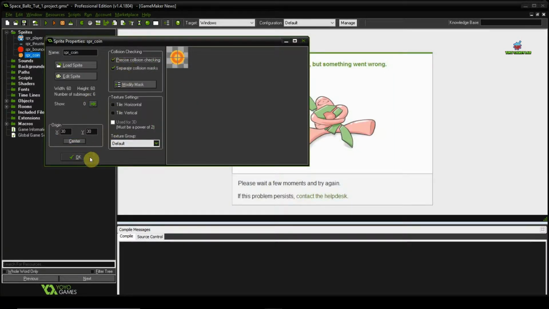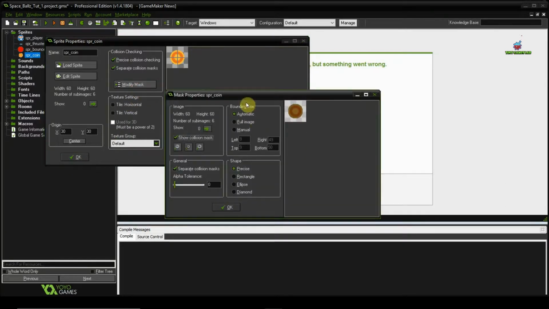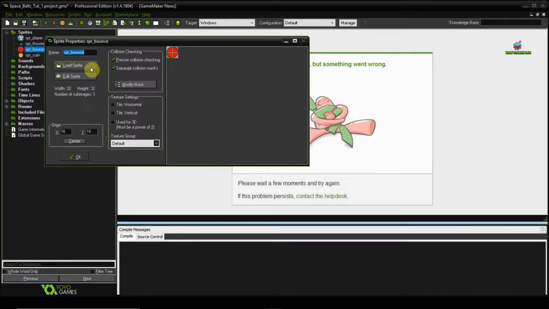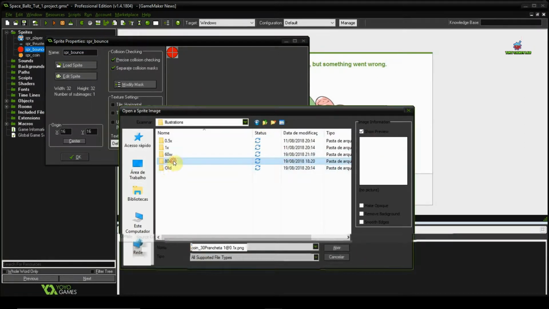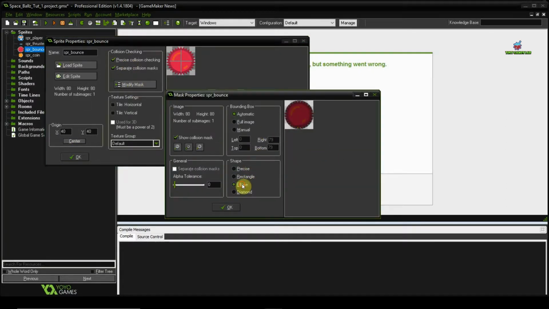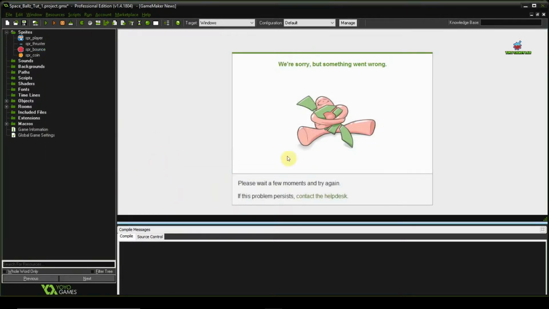Also, I'm gonna set precise collision checking. I'm just checking the mask, looks good, okay. Second thing is I'm gonna change the sprite mouse to my enemy. There you go, also centered. And for the collision checking, I'm gonna use an ellipse, just to make things easier on my computer.